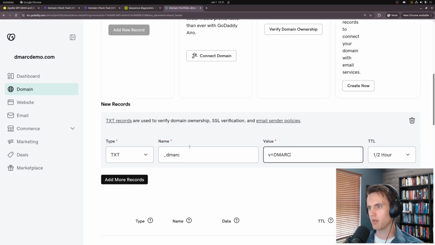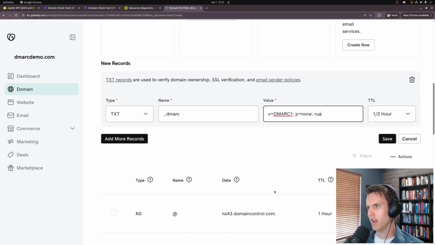So it's v=DMARC1, and we can do p=none, and rua is equal to mailto, and we can do steward at dmarcdefender.io. We can go to TTL of 1 hour, and then we'd click save. Since I already have the DMARC record installed, I'm not going to install another one, but this is just what it looks like.